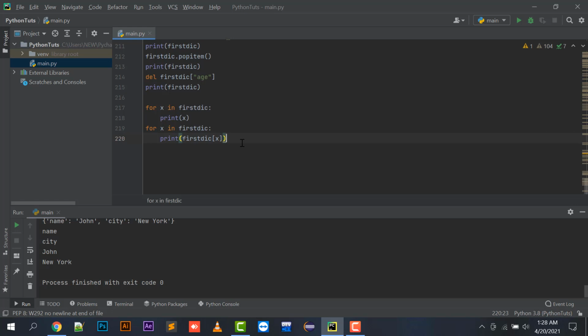I hope you understand the various data types, the four collections of Python. The first one was the list, and the second one was the tuples and the sets, and the last one was the dictionaries.